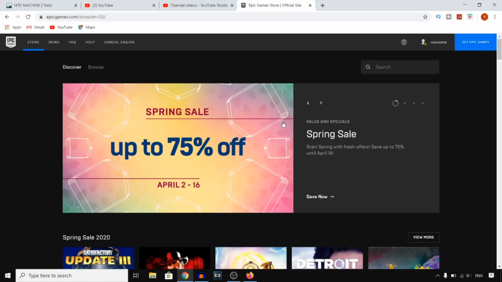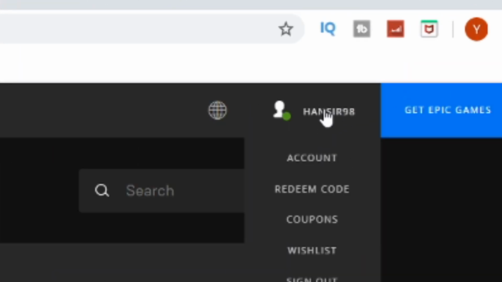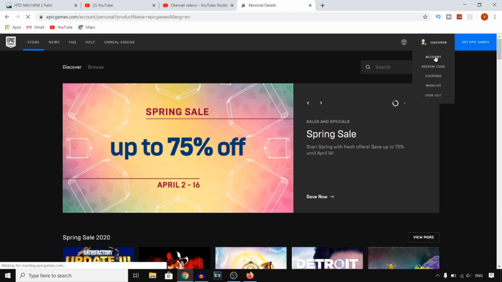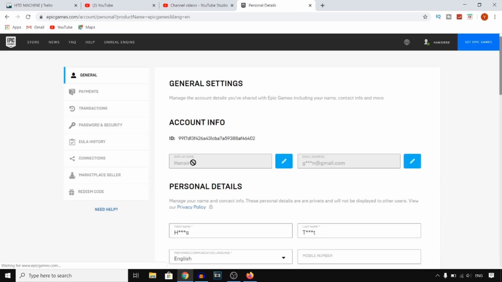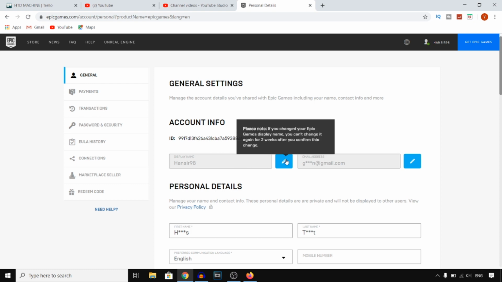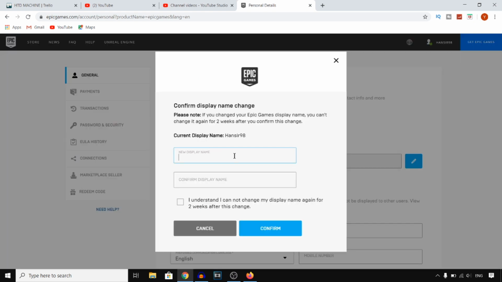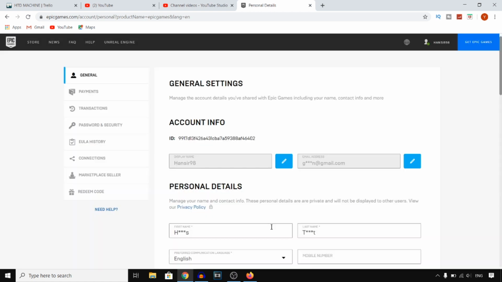And there we go. So once you're signed in, you want to click on your username and you want to click on account, which is the first option. That will send you over to your personal details, where right there you'll see display name. You want to click on this edit icon, and then right there you can come up with a new display name. So I'll just put in like my channel name, how to digital, then click right there, click confirm.